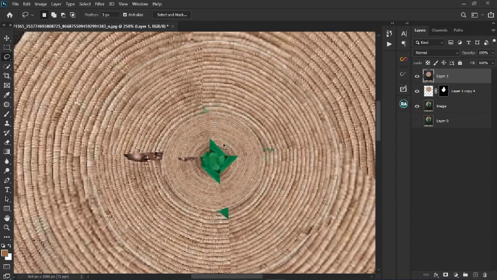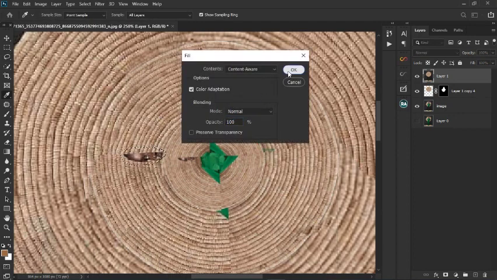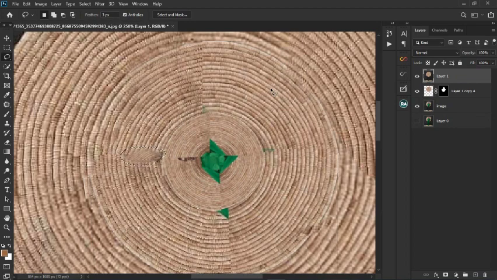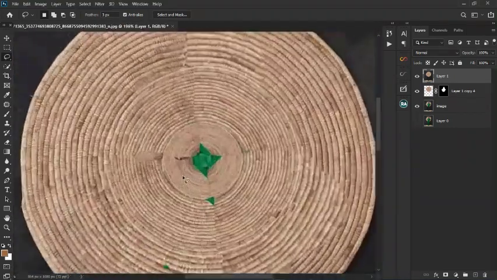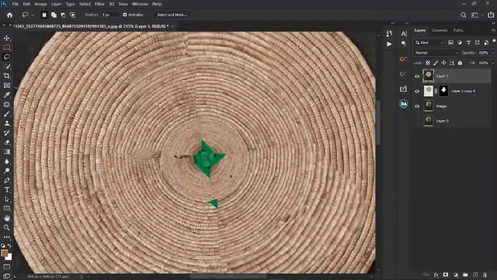It's too big. This side as well, let's fill it, Shift F5, fill with content aware. I'm going to do that for all of them. So at the time you are going to have something real bad, so I'm going to show you how to fix that. So let's finish it up for this one.